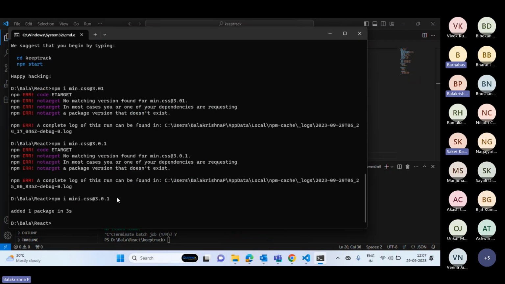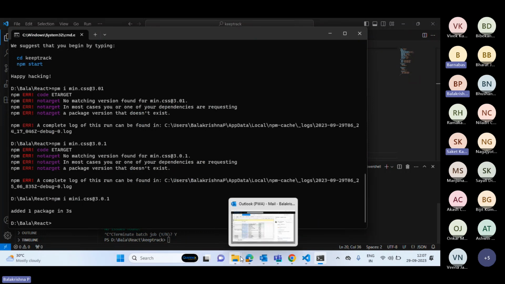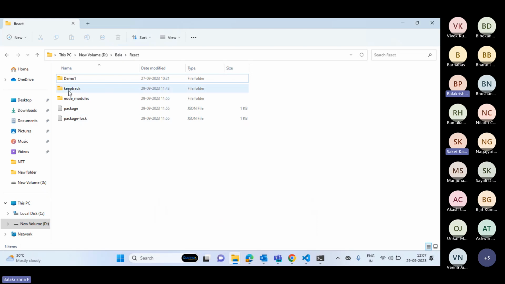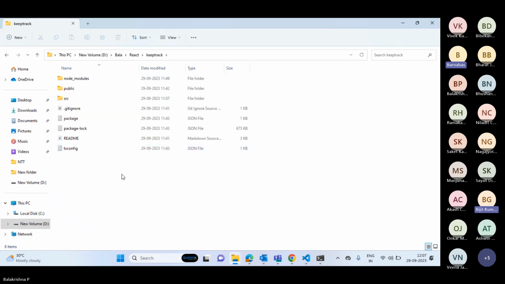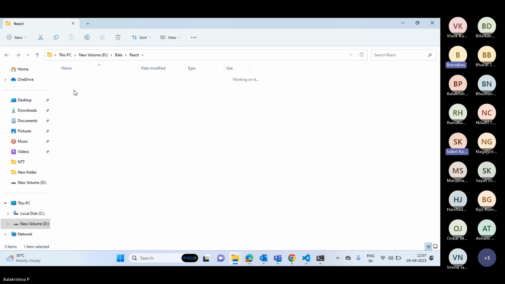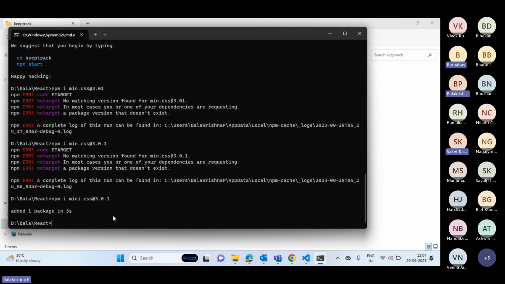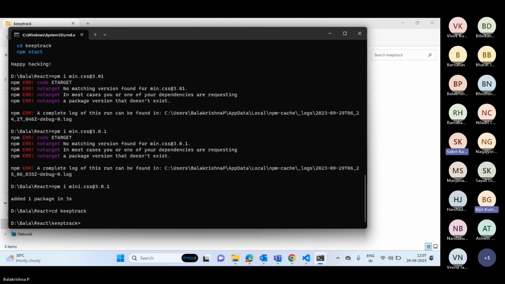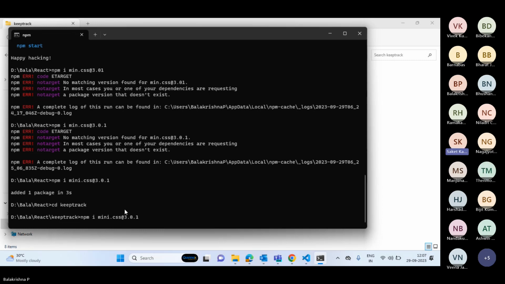So I have to switch to the folder of your project. Keep track. Just type cd, keep track there on the command line, and then reissue the command. Now it should get added.